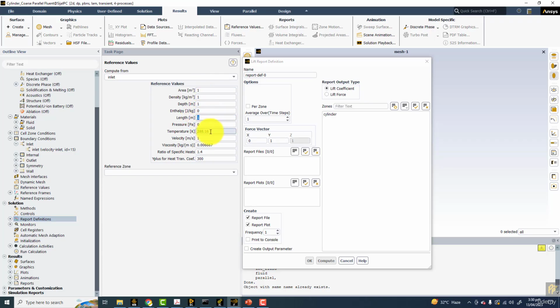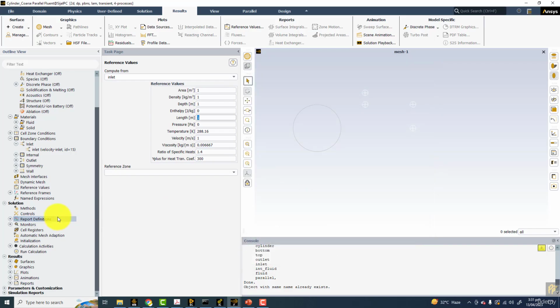Depth is 1. Temperature is 288.16. Velocity is 1 meter per second. That's all. And now lift coefficient on the cylinder. And this is going to be along the y-axis. And this is the lift coefficient. Okay, print to console also, and okay.